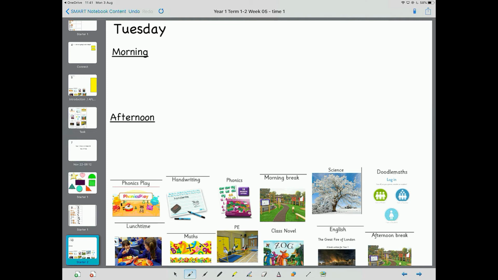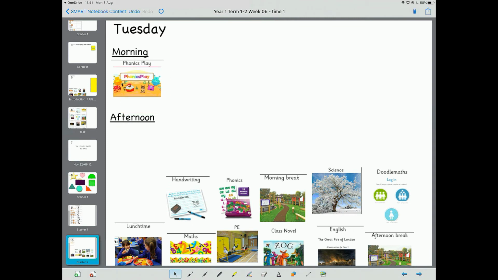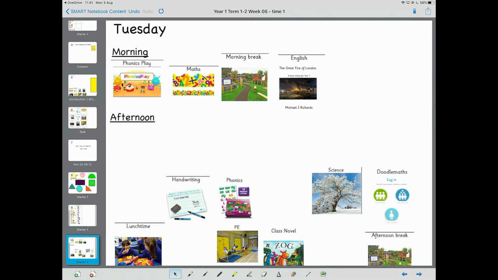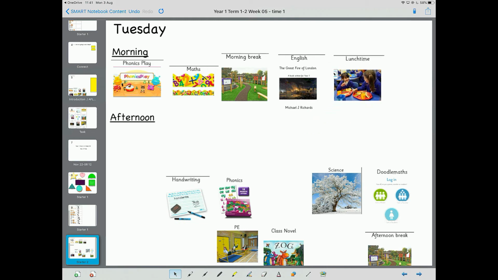So welcome back. Usually, we start the day with phonics play. This is then followed by maths, what we're doing now. Then that's followed by morning break. After break, we do English. And because we've got a short morning at the moment, after that we have lunch.